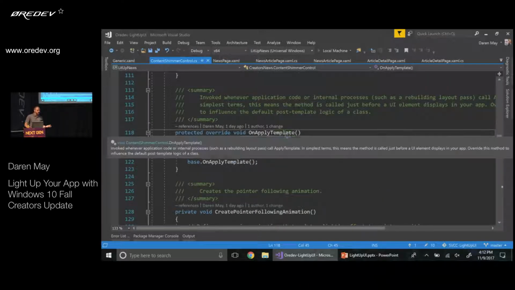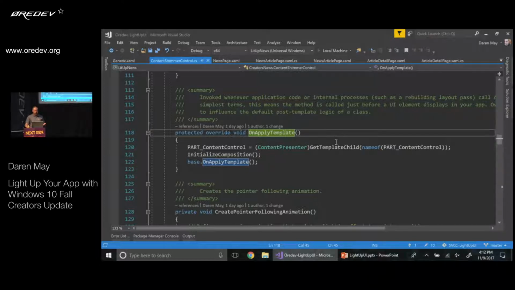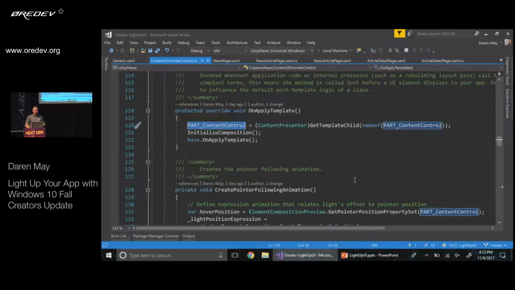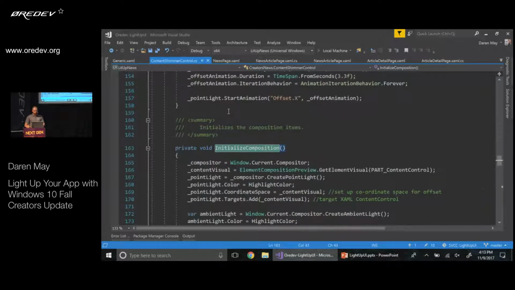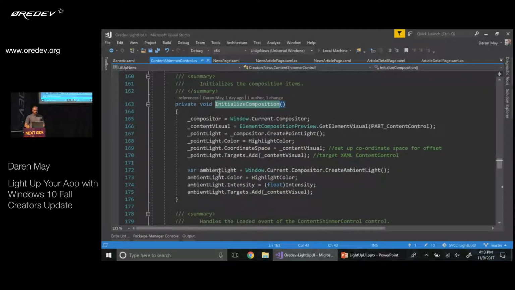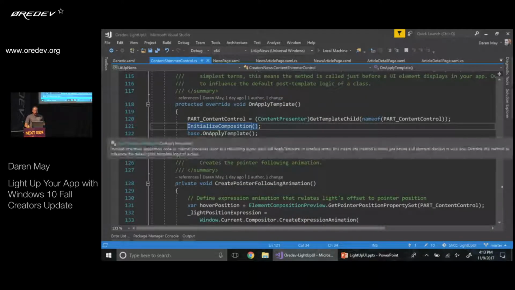On apply template, you guys are familiar with that. Once we've got our XAML template loaded, I find my content control. I initialize composition. So composition, as I mentioned in the previous session, you're really defining templates for animations. And so those animations can be reused over and over and over again across multiple instances of actual animations. And so all we do here is we look to see, okay, have I initialized my composition? Have I set these things up? Yes, okay, then I'll reuse them as I need to. And then obviously we apply a template.